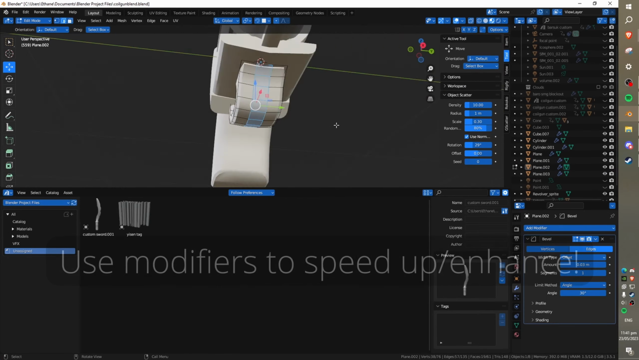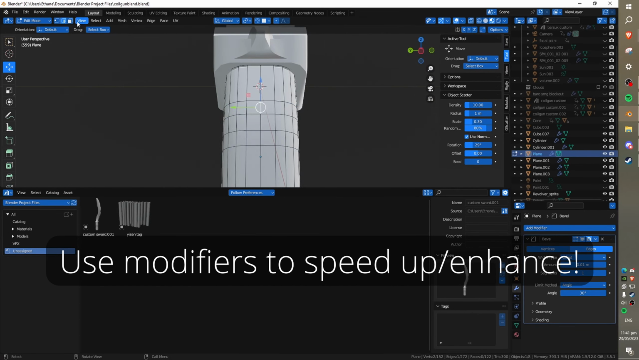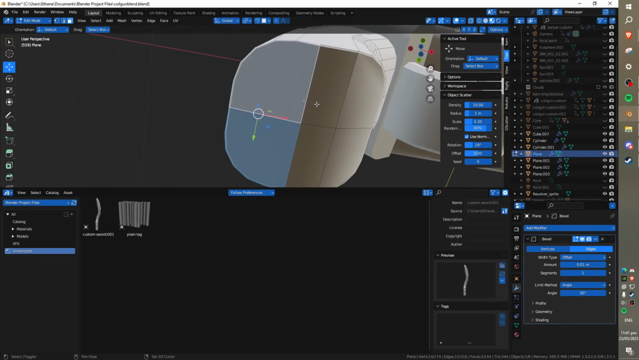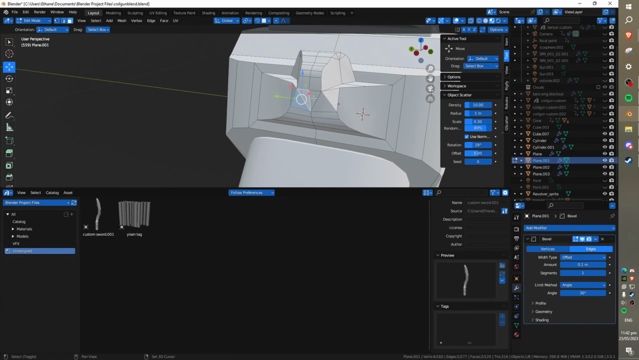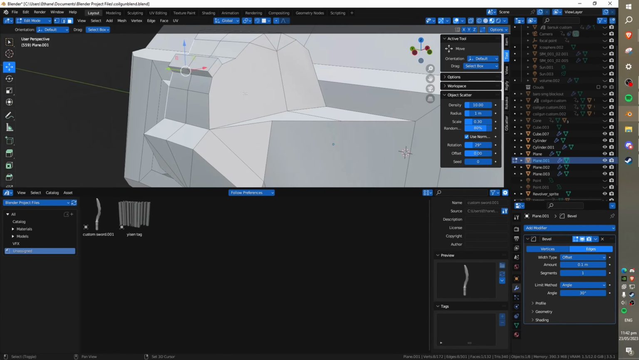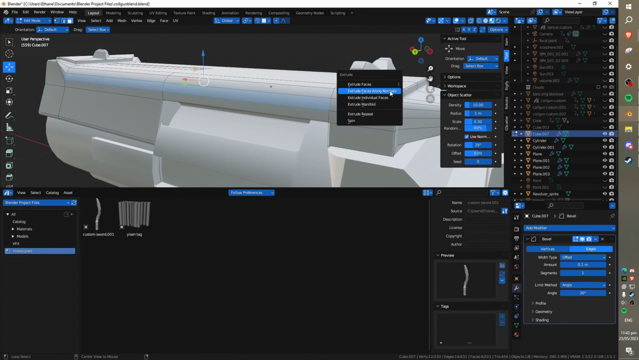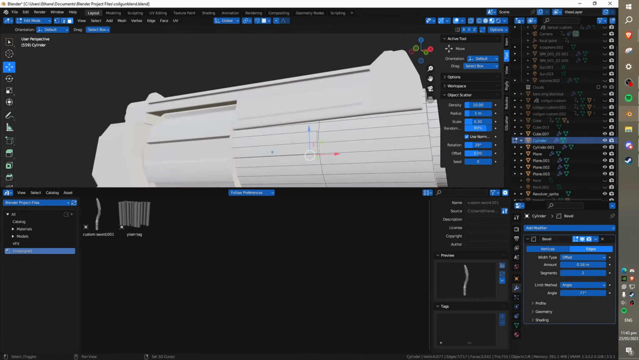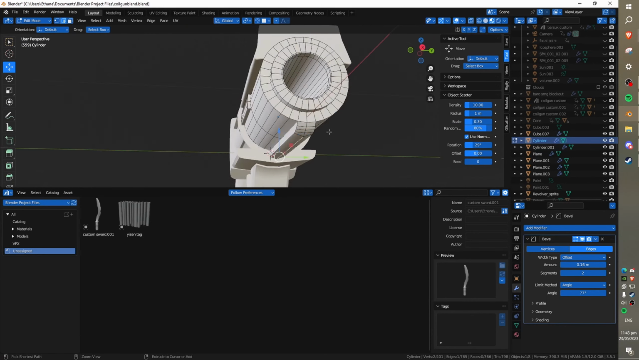Next tip. Use modifiers to speed up your workflow. This was another huge thing for me. It's another quite simple thing, so I will just go over it fairly quickly. But there are some main modifiers which you'll just always use for most things. For example, the subdivision surface modifier. Essentially, this will help smooth out your mesh a huge amount.